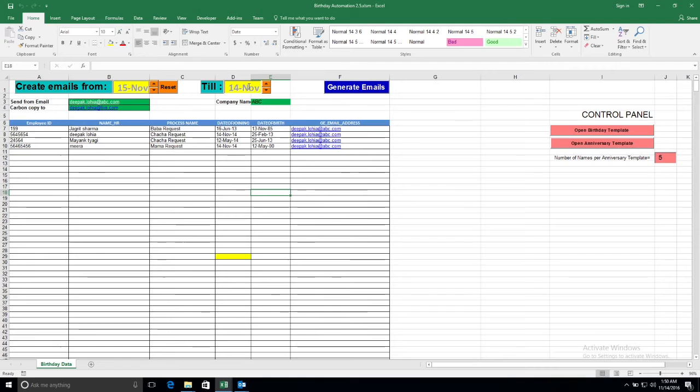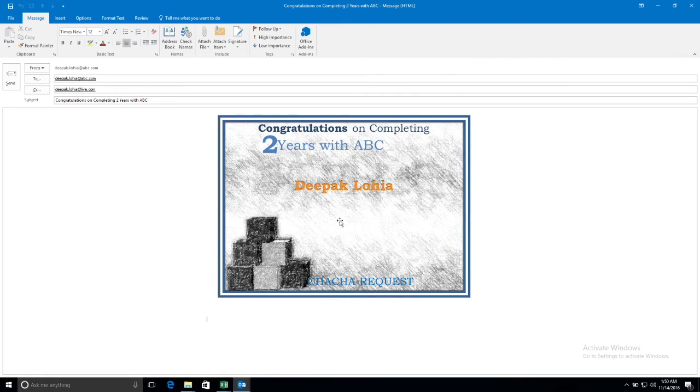So if I open it tomorrow, it will automatically check for tomorrow. If I open this sheet tomorrow, it will only check for the 15th, and then again change it to the 15th. So it has sent emails up to date, so we are good to go. We don't need to worry. These are the two emails it has generated: 2 years with ABC company, and the process name is Chacha request, and the other one is Meera.